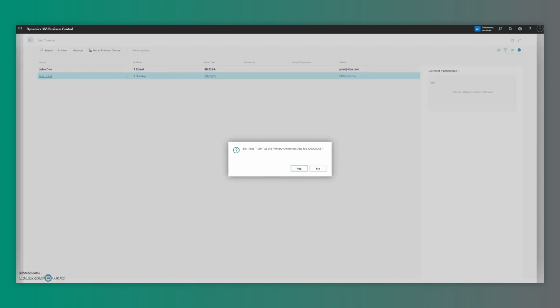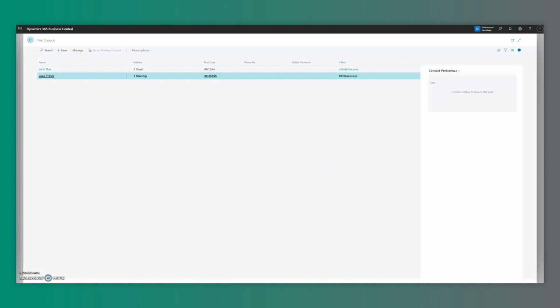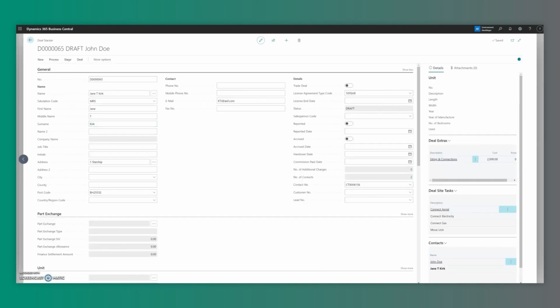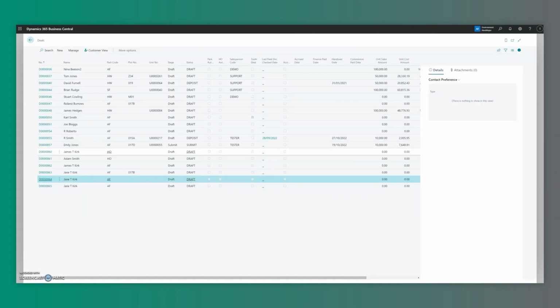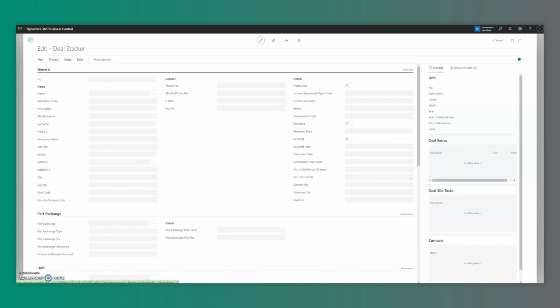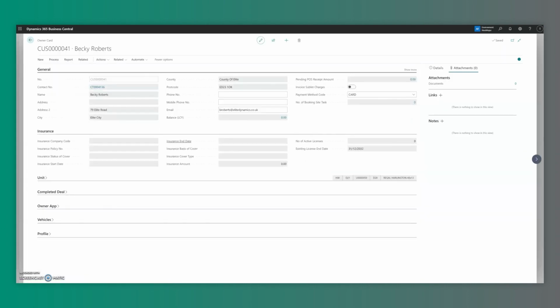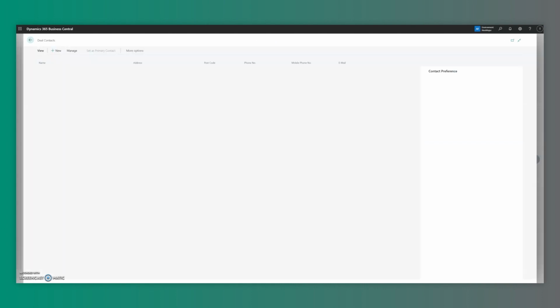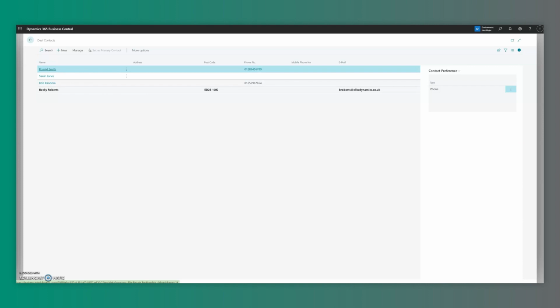If I select this, I will get a prompt, and I click yes. If I now head back to my deal screen, you can now see that this is in the name of the primary contact. In the deal view, I can now see this listed. If I head to an owner card, I can also see underneath related here the deal contacts, any contacts that were added through the deal process.